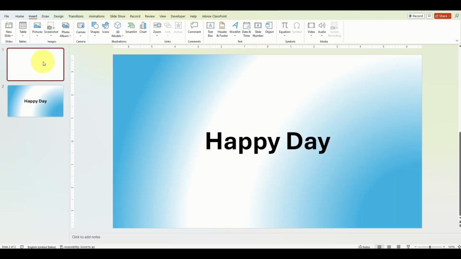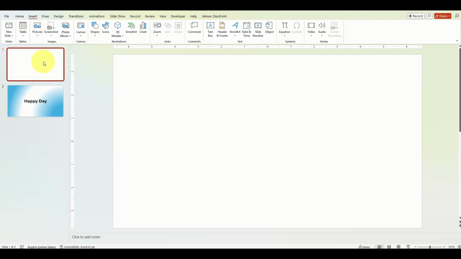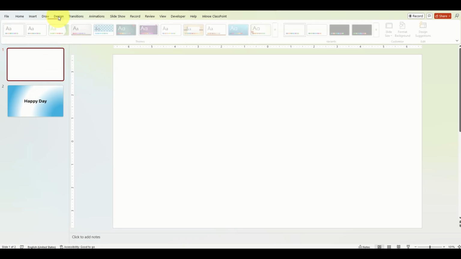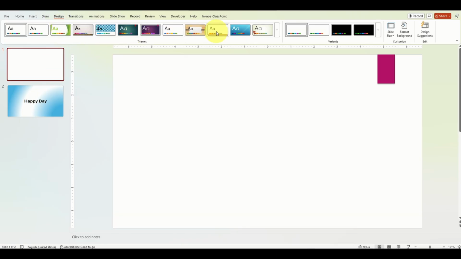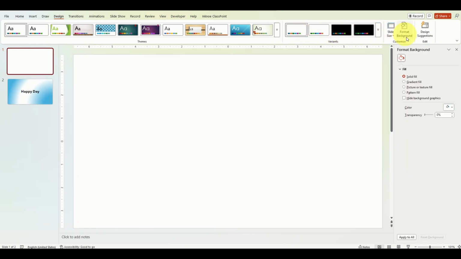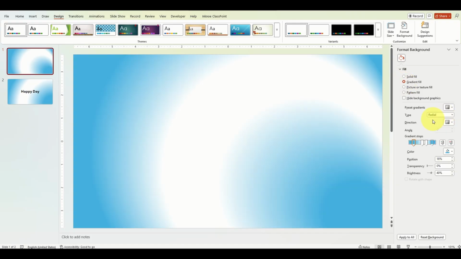Now going back up to select the new slide, going up to Design to put the gradient background, going to the right side of the ribbon to Format Background gives several options. I'm going to left click on Gradient fill, Radial. I'm going to choose the direction being this far left option.